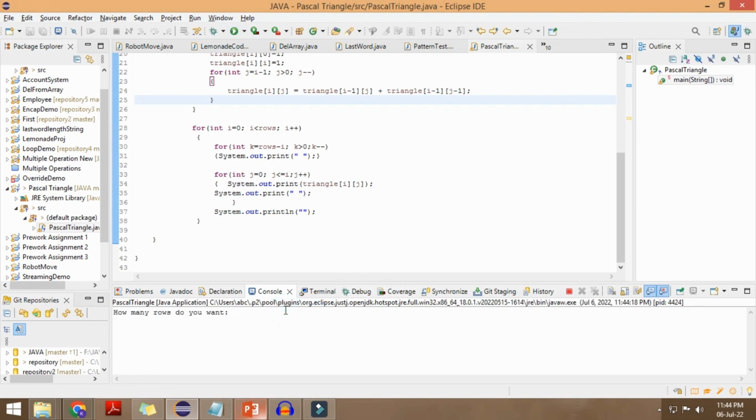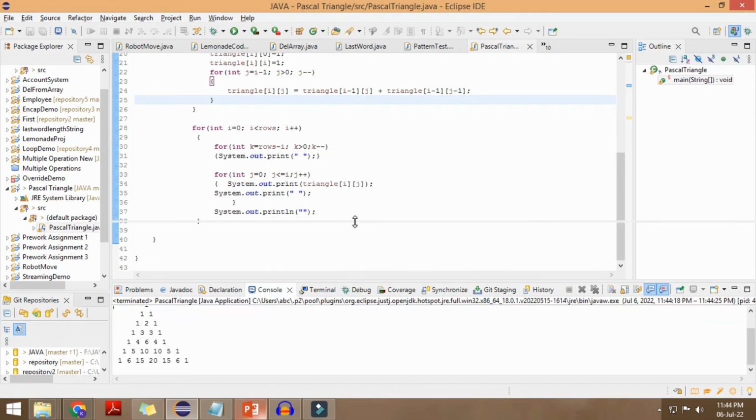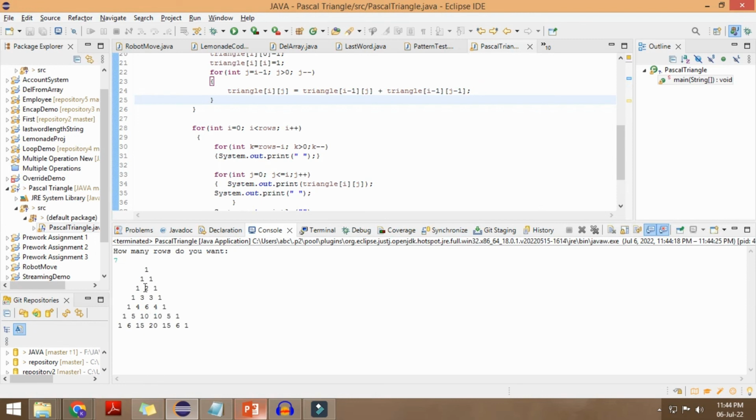All right, it's saying how many rows do you want? This time I need 7 rows, and yes, it's printing the output as per the logic. The middle element is basically the sum of the elements right above it. 3, 4, 6, 5. Pretty cool, right? It's quite simple and impressive. Yeah, so that's basically it.